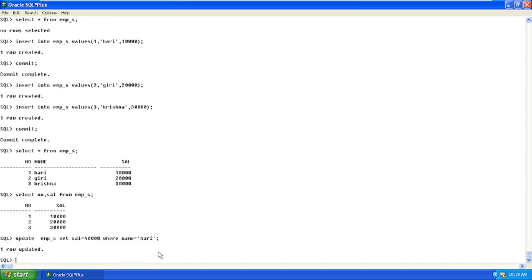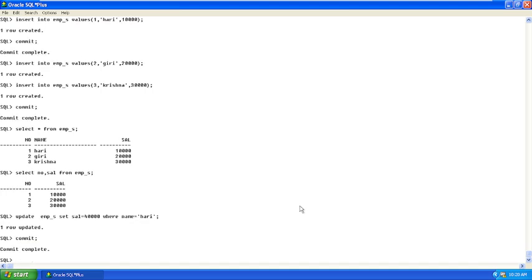See, one row updated. If you don't give the where clause, what will happen? It will update for all employees, but I don't want to update for all. I want to update for a particular employee. So that is Hari. See, where name equal to Hari, so it is updated only for Hari. Once you have updated, you have to issue commit to permanently save.